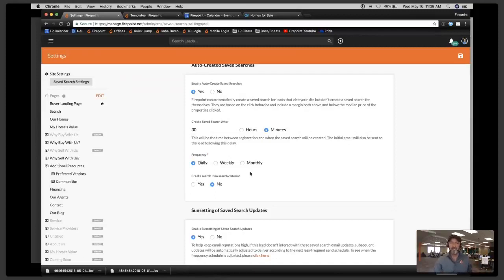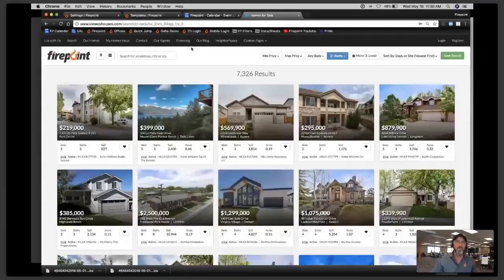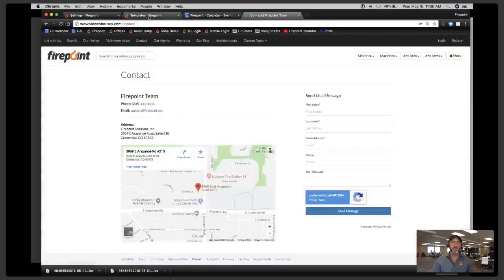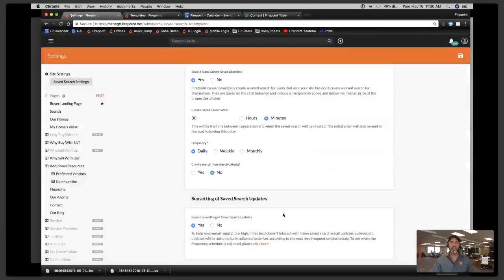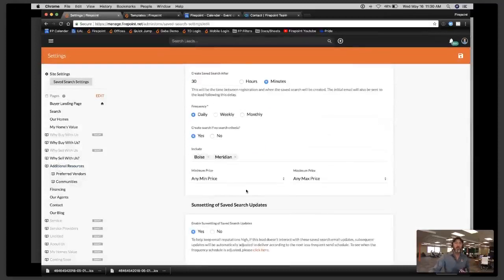And then it goes. You have a second option, create a saved search if there's no search criteria. So that's what I was just talking about. If they didn't actually get criteria in here, or maybe they went to a contact page and filled something out and the lead was created that way, it's saying, do you want us to go ahead and create one? If you turn this yes, the system's going to say, okay, then what do you want it to be?